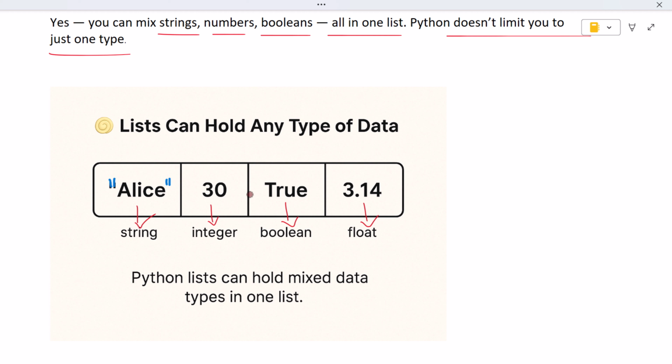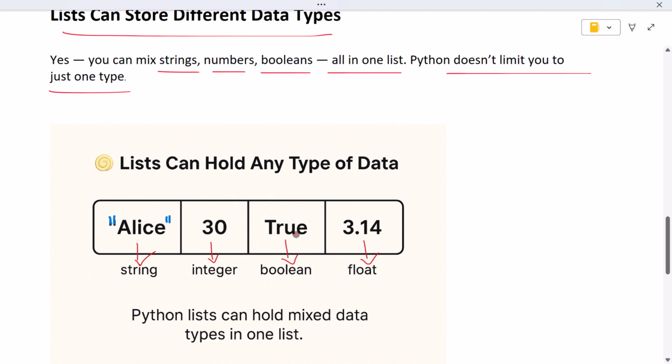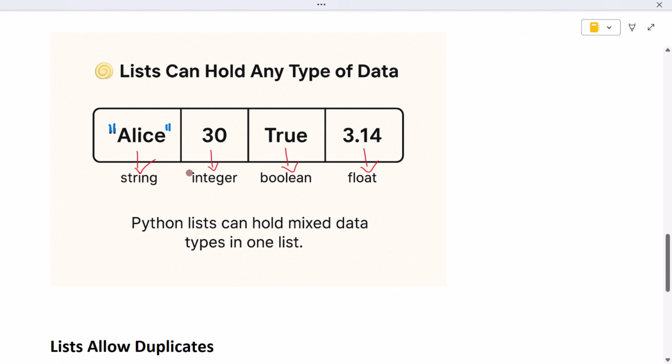It's flexible and dynamic. Other languages often force you to use only one type per list, but in Python, you can combine names, ages, status flags, scores, anything, all in one place. This makes lists very powerful for storing real-world data where values aren't always the same type. So remember, a Python list isn't just a container, it's a smart container that holds anything you need.